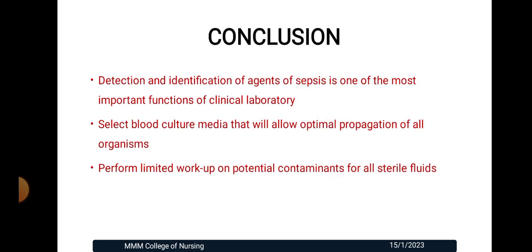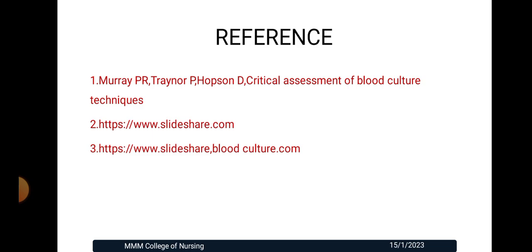Coming to the conclusion, detection and identification of agents of sepsis is one of the most important functions of the clinical laboratory. Select the blood culture media that will allow optimal propagation of all organisms. Perform limited workup on potential contaminants for all sterile fluids.